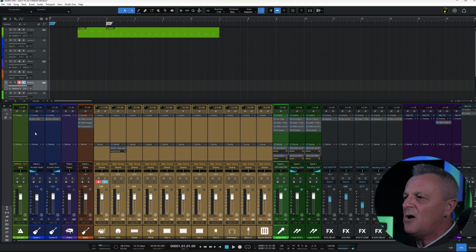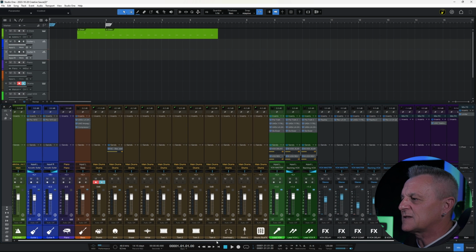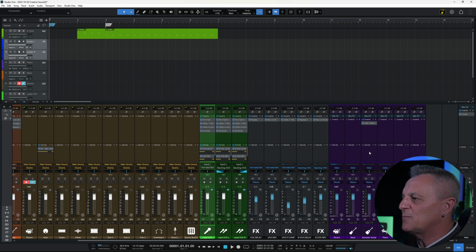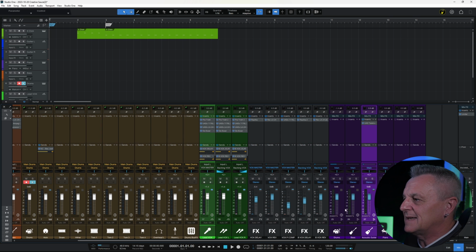So for example, I record stereo acoustic guitar in many, many tracks. I like to record the left and right channels on separate channels, as you can see here, and then I route those through to a stereo bus over here for acoustic guitar. And I'll apply some effects at the left and right channel level and some at the bus level over there.